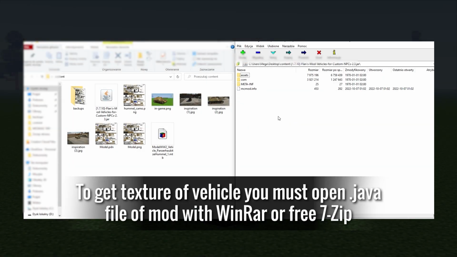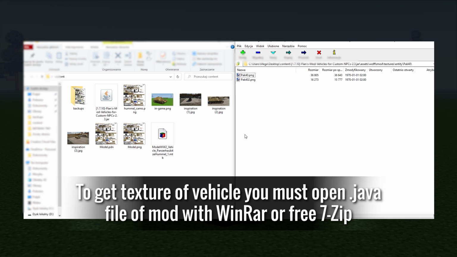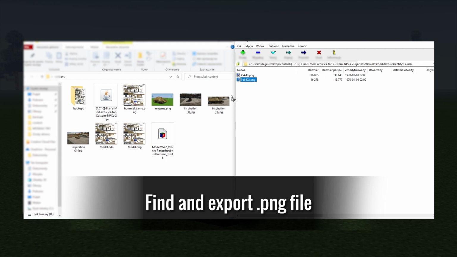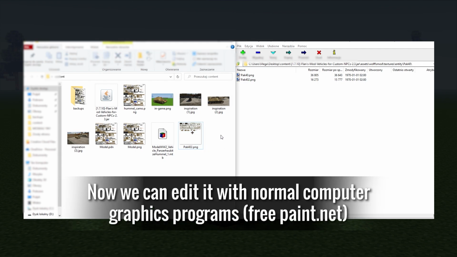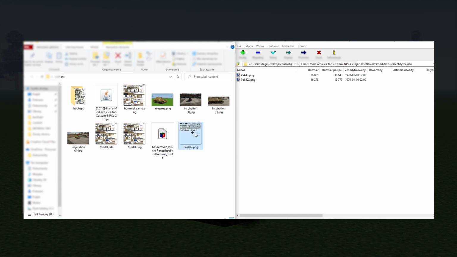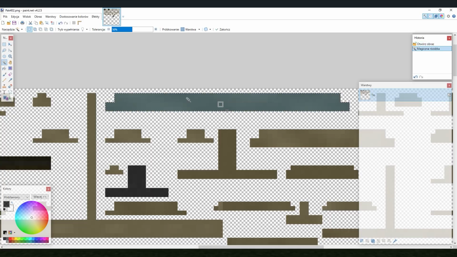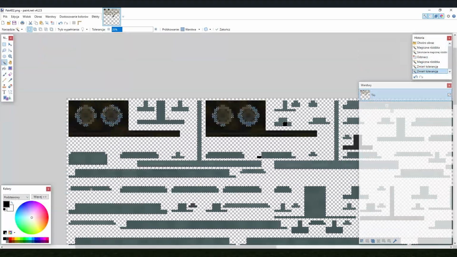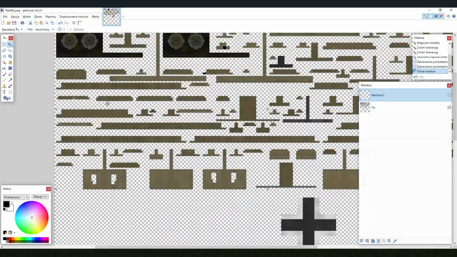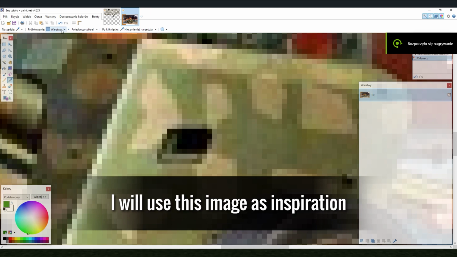To get the texture of the vehicle, you must open the Java file of the mod with WinRAR or the free 7-zip. Find an export PNG file. Now we can edit it with normal computer graphics programs. I will use this image as inspiration.